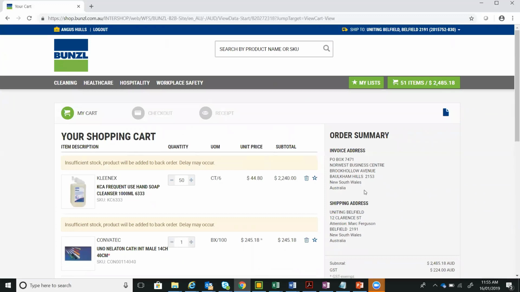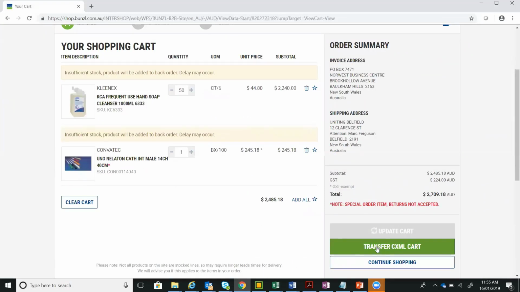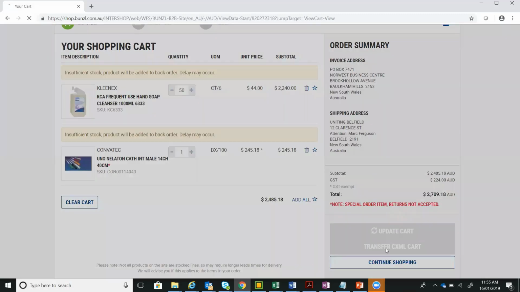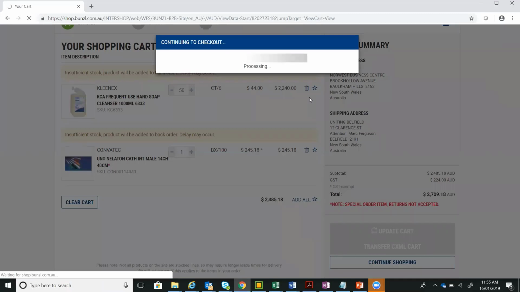From here, we can use the Transfer CXML cart to bring our order back into the WorkSmart Dynamics system. One important thing to note here is this shipping address is based off the order account, but Bunzl will ship based on the order address that is provided on the purchase requisition. And I'll show you how to update that as we get to there. So I'm going to click the Transfer CXML cart, and this will bring my order back into the WorkSmart Dynamics system.